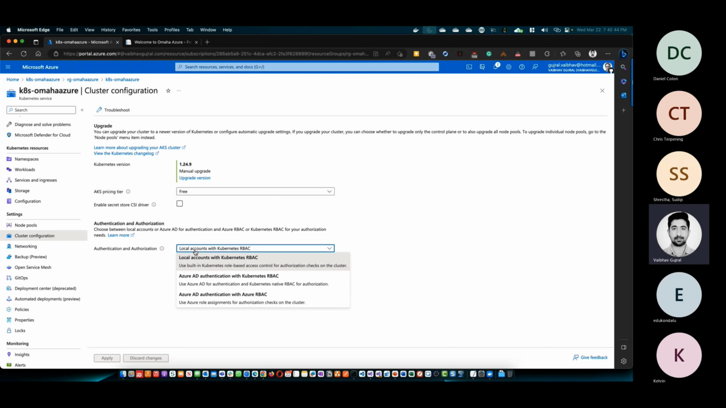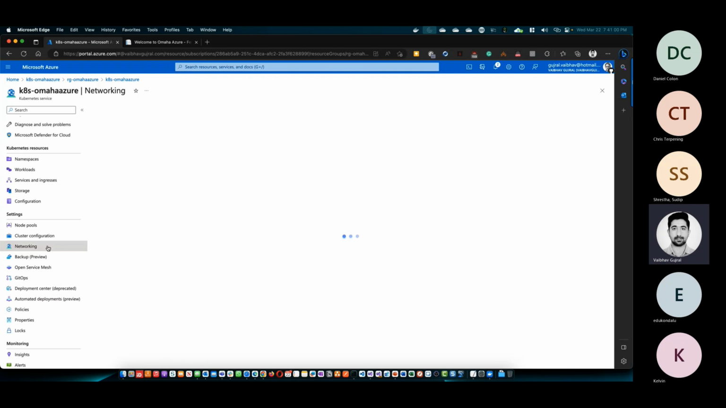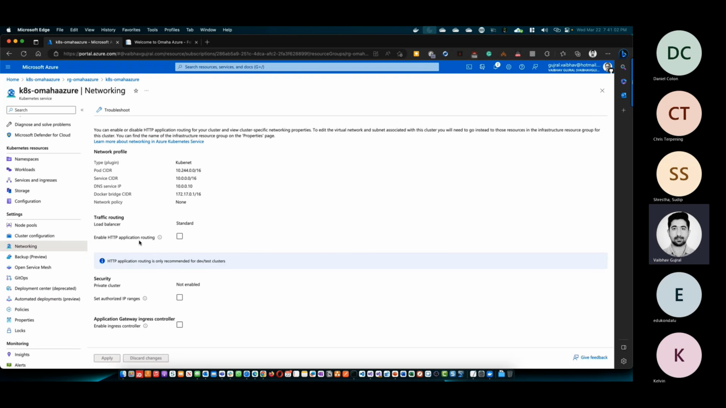Now, since this is an AKS cluster, not a plain Kubernetes cluster, it not only supports local Kubernetes RBAC, it also supports Azure AD enabled RBAC. That is what you can go ahead and choose under the authentication and authorization. You can go ahead and change your networking options, as I was showing, kubenet and CNI. Right now it is set to kubenet. If you would like to change it, you have to provision a new cluster. Once a cluster is provisioned, you cannot change the networking scheme.